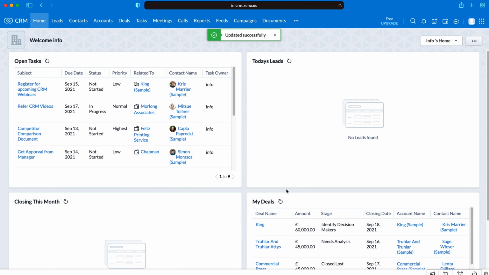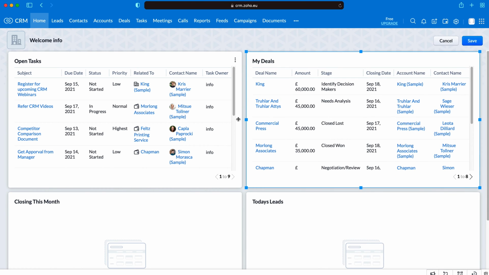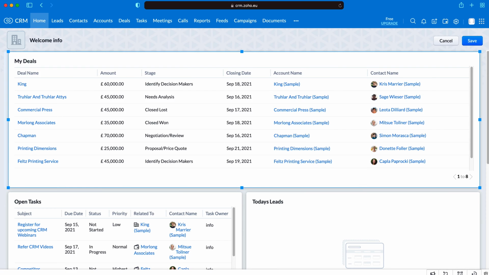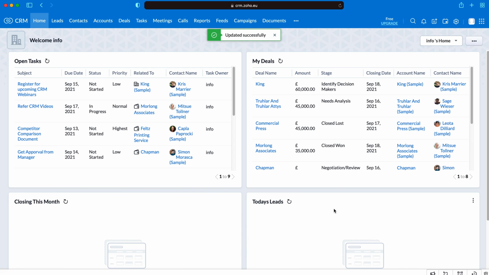As you can see, we've now added my deals to our home page, so we can track our deals very easily. And then we can reorder our home page if we'd like to by just pressing the reorder button up there, and then just literally dragging, dropping and reshaping accordingly as we so wish, to suit how we want to look at our data. Just press the save button there. And then finally, like I said, you can view in full screen.